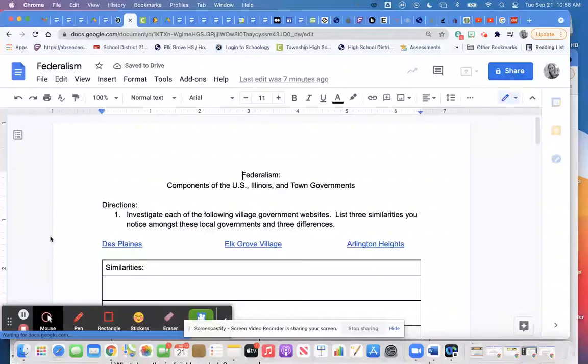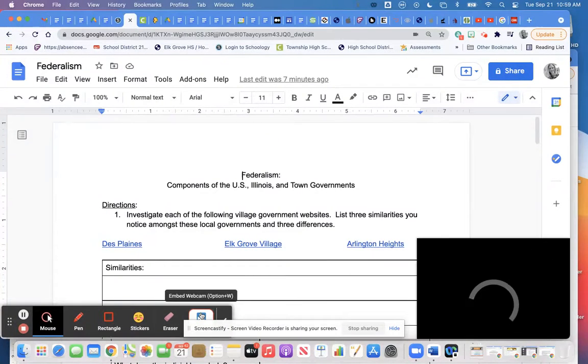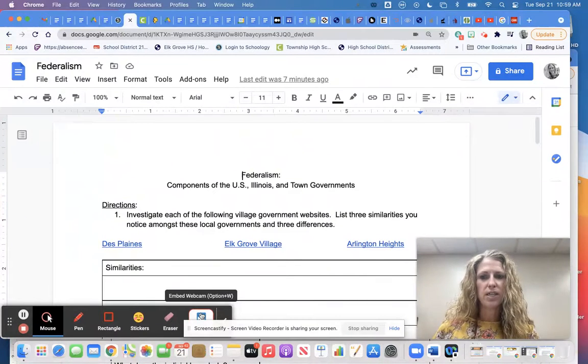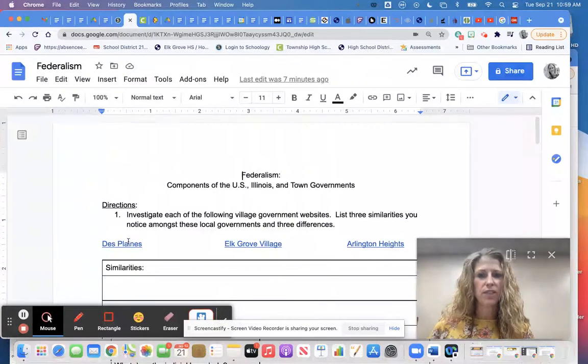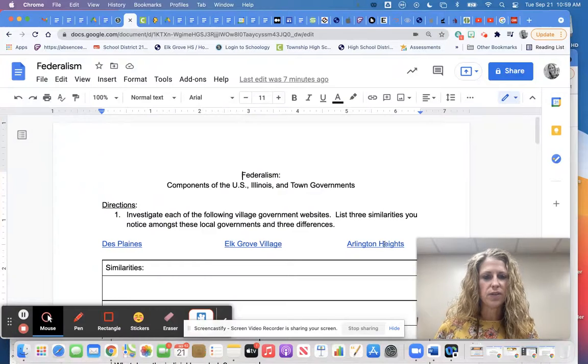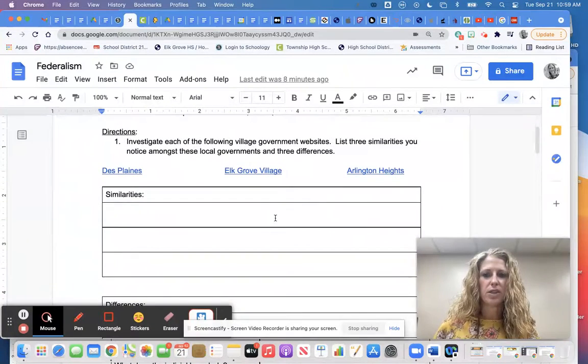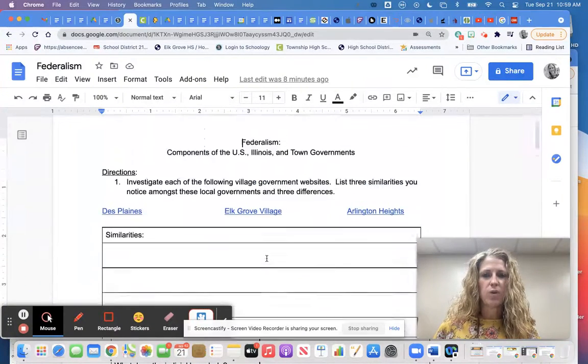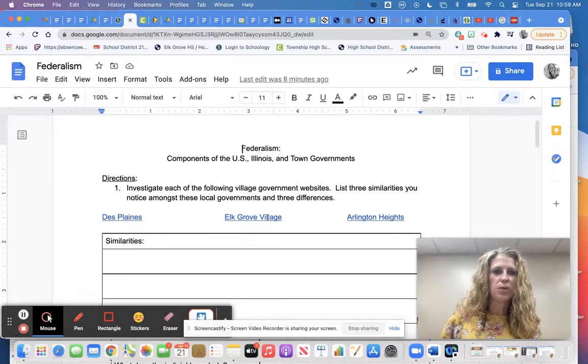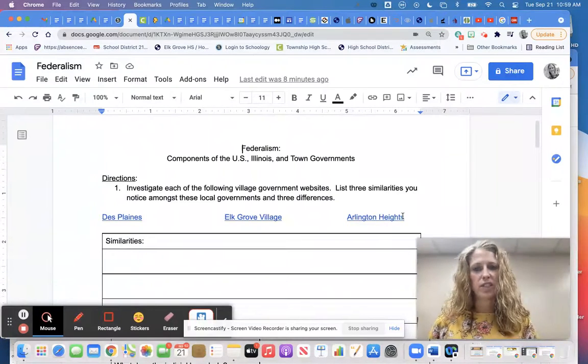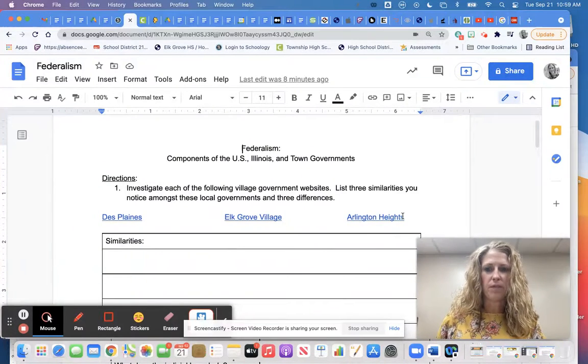All right, when you open the federalism assignment, it's going to take you to this document where you're going to look at various components of the US, Illinois, and town governments. Okay, so you're going to investigate each of the following village governments: Des Plaines, Elk Grove Village, Arlington Heights, and list 3 similarities you noticed among these local governments and 3 differences. So you want to list those here. All right, when you click on these links, it will take you to the web pages for these various villages. So just take a look and see what's there.